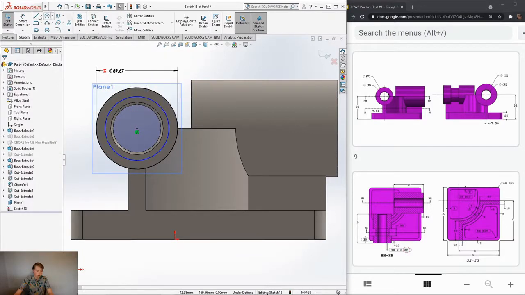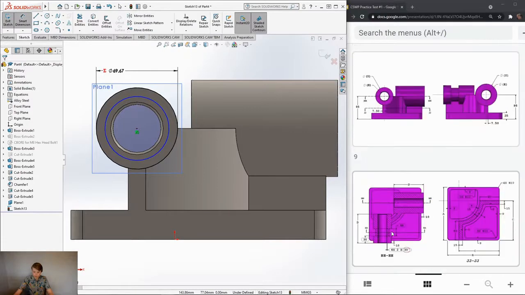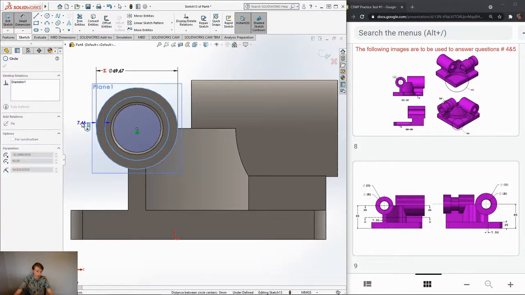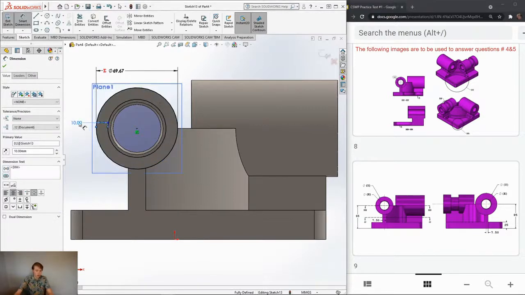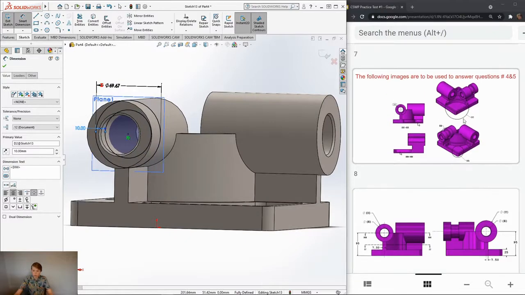Oops. I'm going to dimension this as, where is it? Oh, here it is. It's up here. The distance in between this outer circle and this inner circle we're making right now is 10 millimeters. Let's put that. And if I cut this right now, I would also cut the rib down here, which I do not want to do, because that is not what the view shows me.